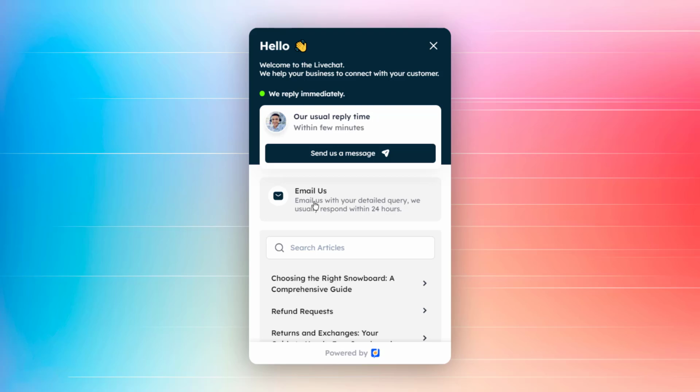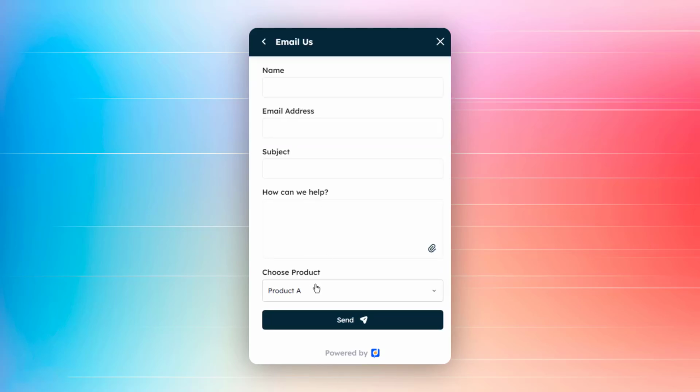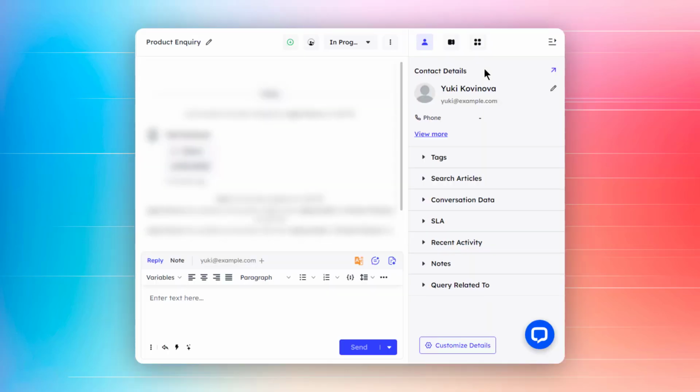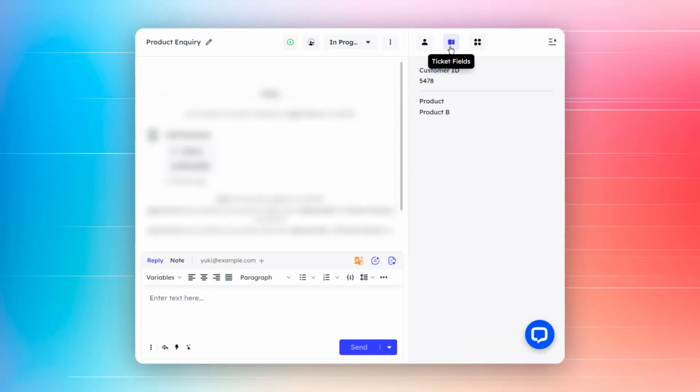Now, whenever visitors initiate a chat, they'll be prompted to enter data as specified. Support agents can view and edit this data in the ticket field section.